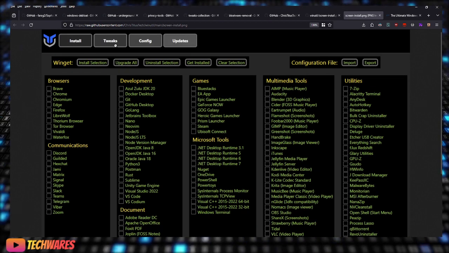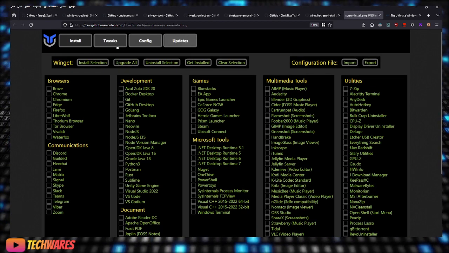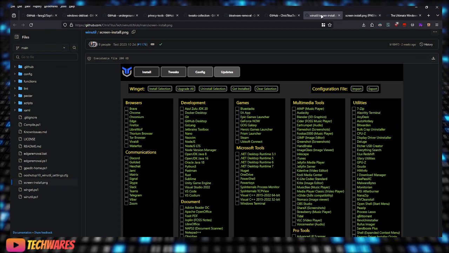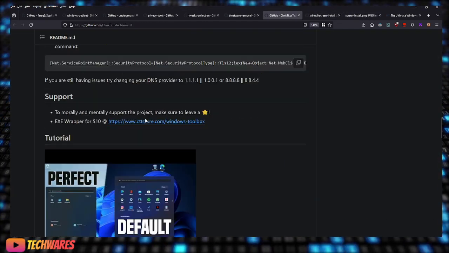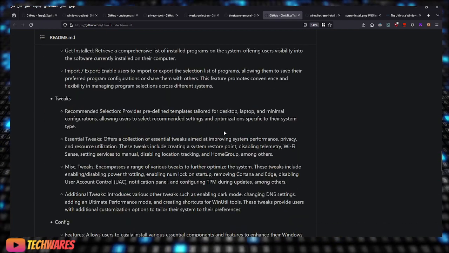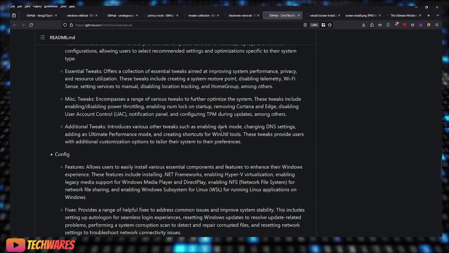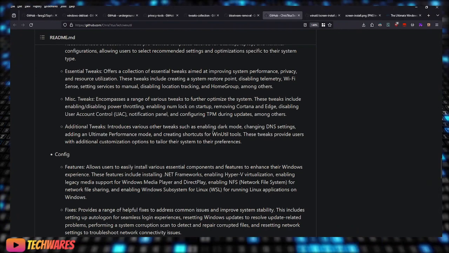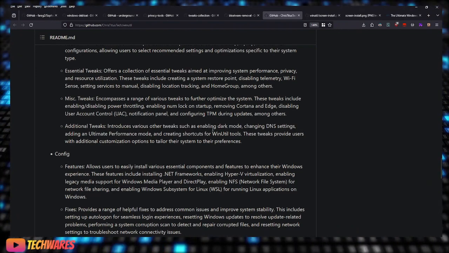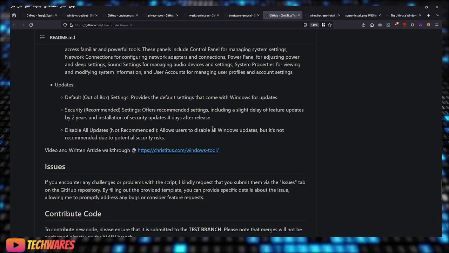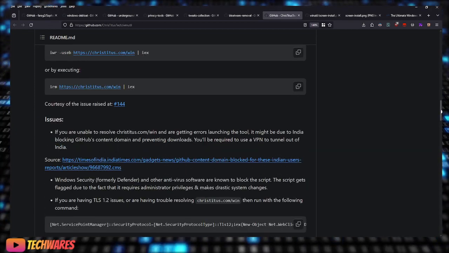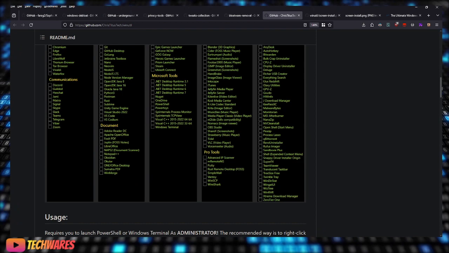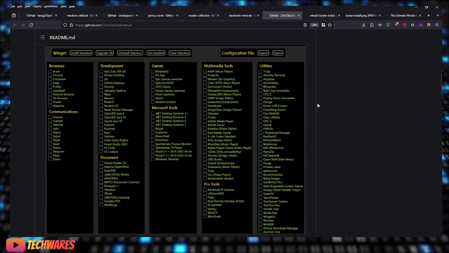Then you have the tweaks tab, which I can't click since this is a JPEG. It's an image file, but it's meant to fix things, turn off telemetry, turn off data collection that Microsoft does. And is it helpful? Yes, it's helpful.